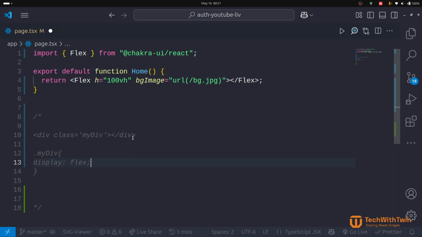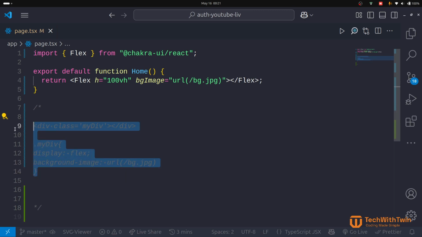So what else does it help us with? It helps us to pass props as styles. As you can see, I said bgImage, and this weird syntax is exactly equal to background-image. This one will translate to this. I hope everything is getting clear. What you are seeing here is exactly equal to what we have here.